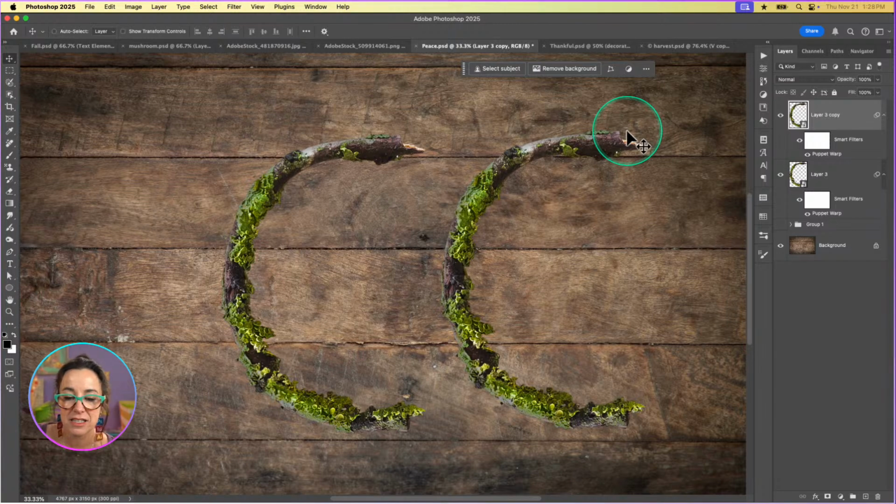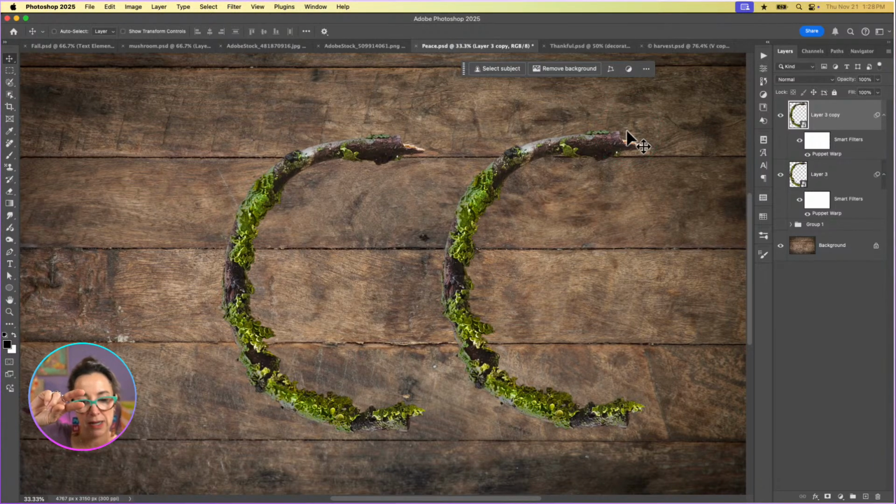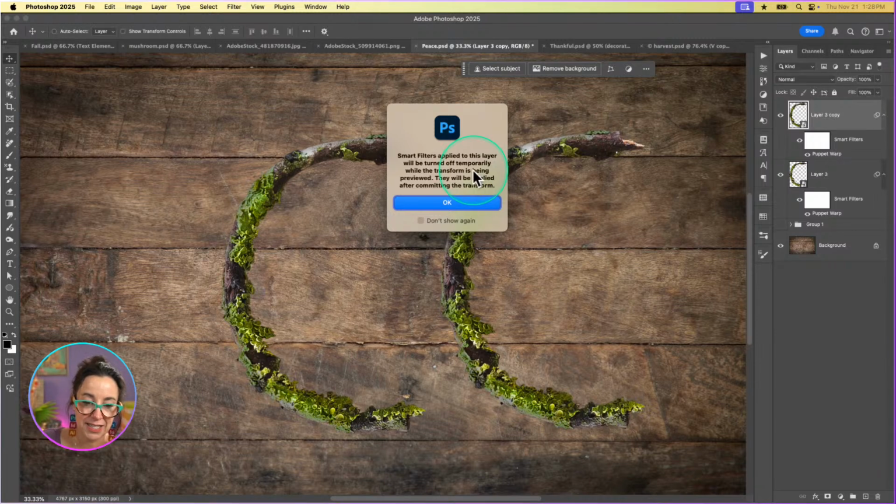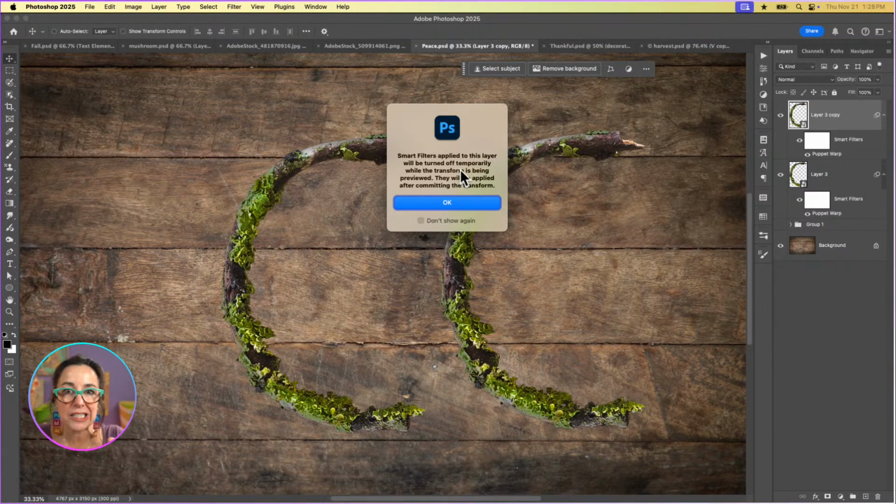And this is a little confusing, but watch what happens if I try to bring up free transform so I can rotate this. If I press Command T, I'm going to get this little window that's yelling at me and basically saying, hey, you've applied some warping transformation to this, and we can't display it while you are transforming this with free transform. So we'll just say, yeah, that's fine.